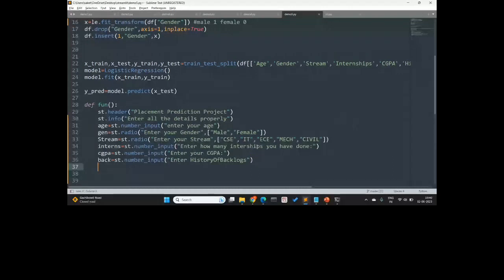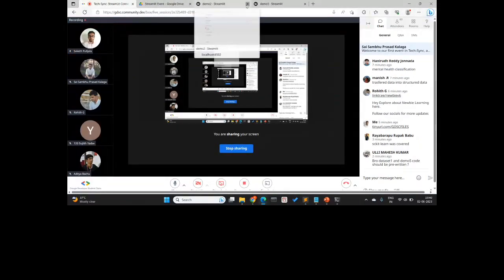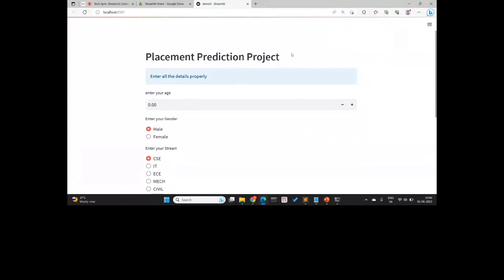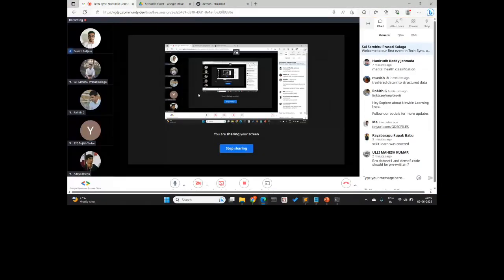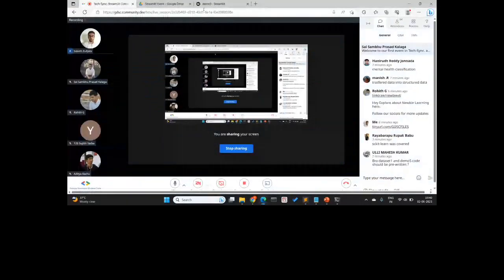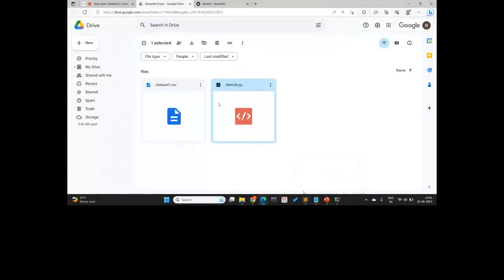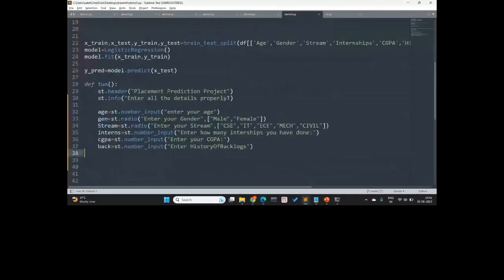These are the inputs we require to make a prediction: age, gender, stream, internships, CGPA, and backlog. Let's run it. We took till here. Did everyone get till here? Demo 5 code is pre-written. You just need to change the name of the dataset. I've given the same dataset 1, so you need not change anything. You can start writing from below this code.